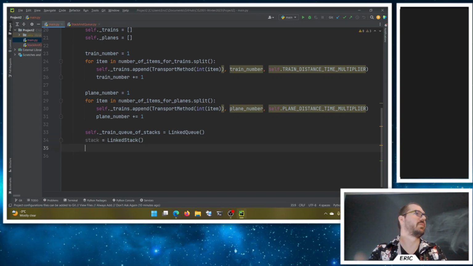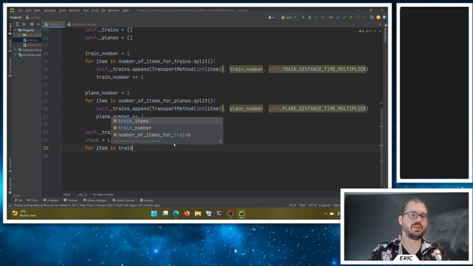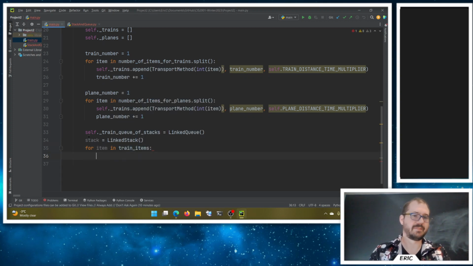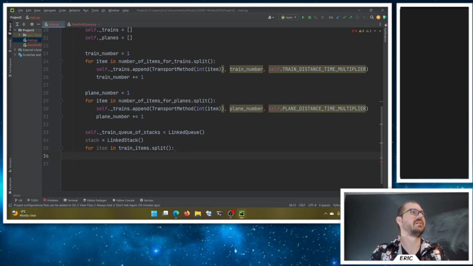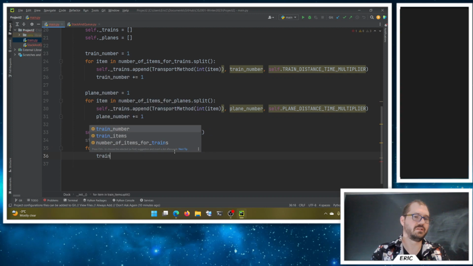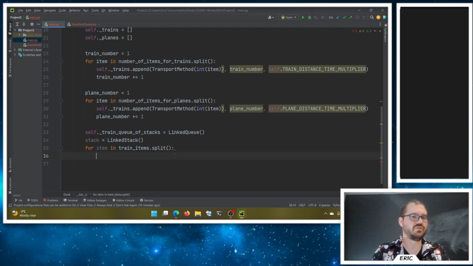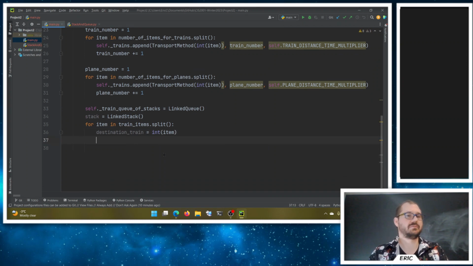And then now I'm going to loop through every train item. So for item in train items dot split. Sorry, we want to split that. I want to get my item as an integer here, or the train location, I guess. Train destination train is an int of my item, and that tells me what place it's going to, and then I want to add it to the stack. So we'll take my stack dot push, and we'll push the destination train there.